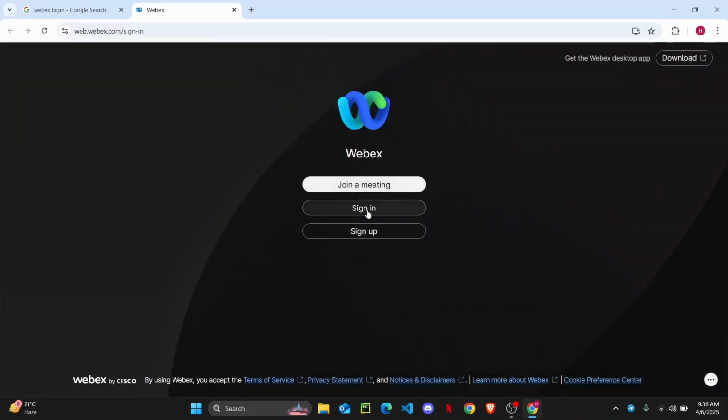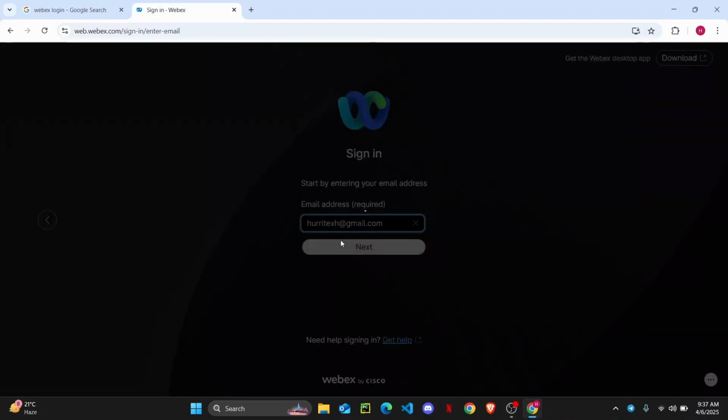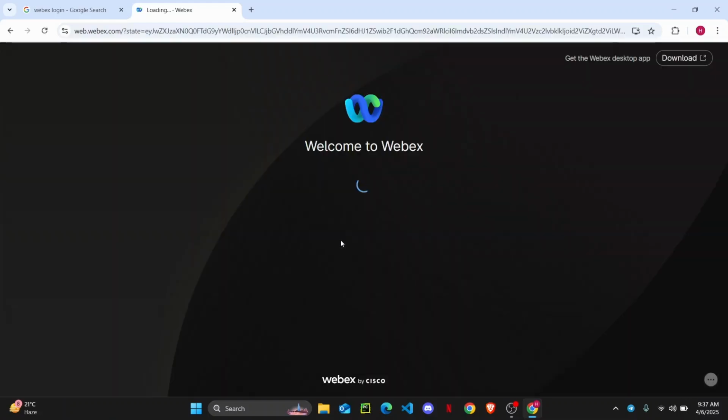Then you have two options here. If you want to join a meeting, click right here. If you want to sign in, do this, or if you're completely new, you can click on sign up. I'm just going to click on sign in. Here you're going to have to provide your email address that has been registered to your account. Then tap on next. And then once that is done, you'll be asked to enter a code from your email.